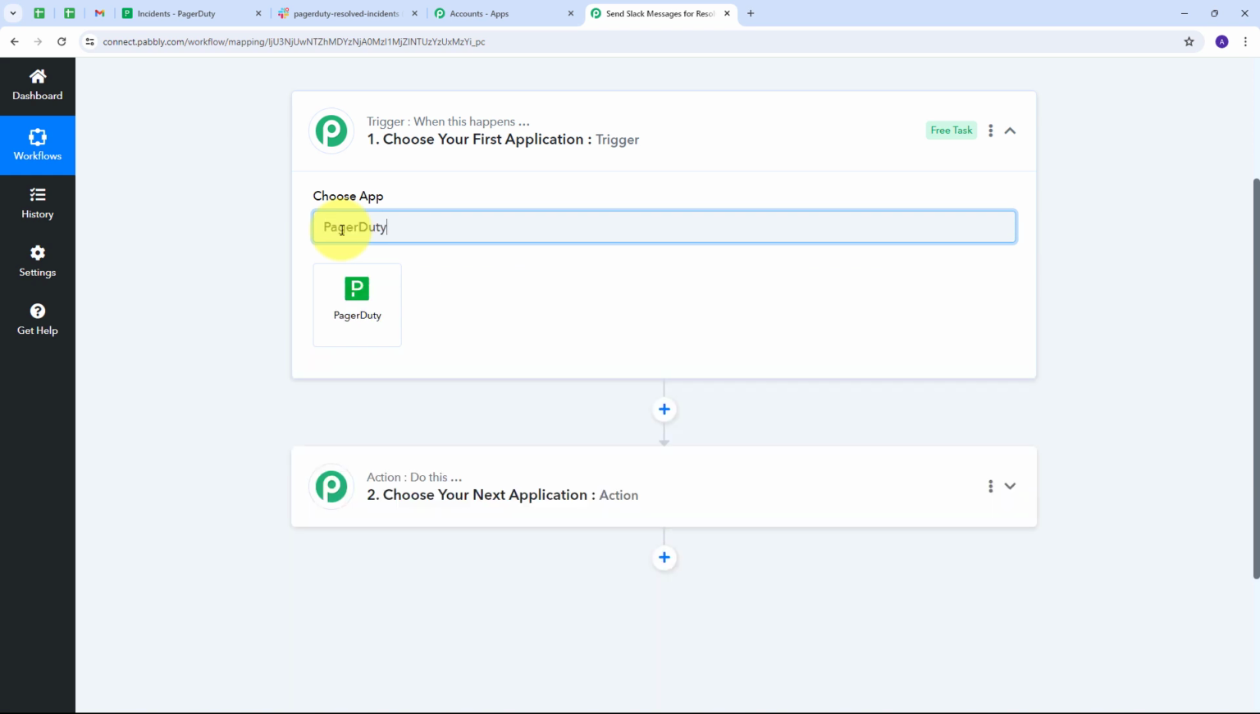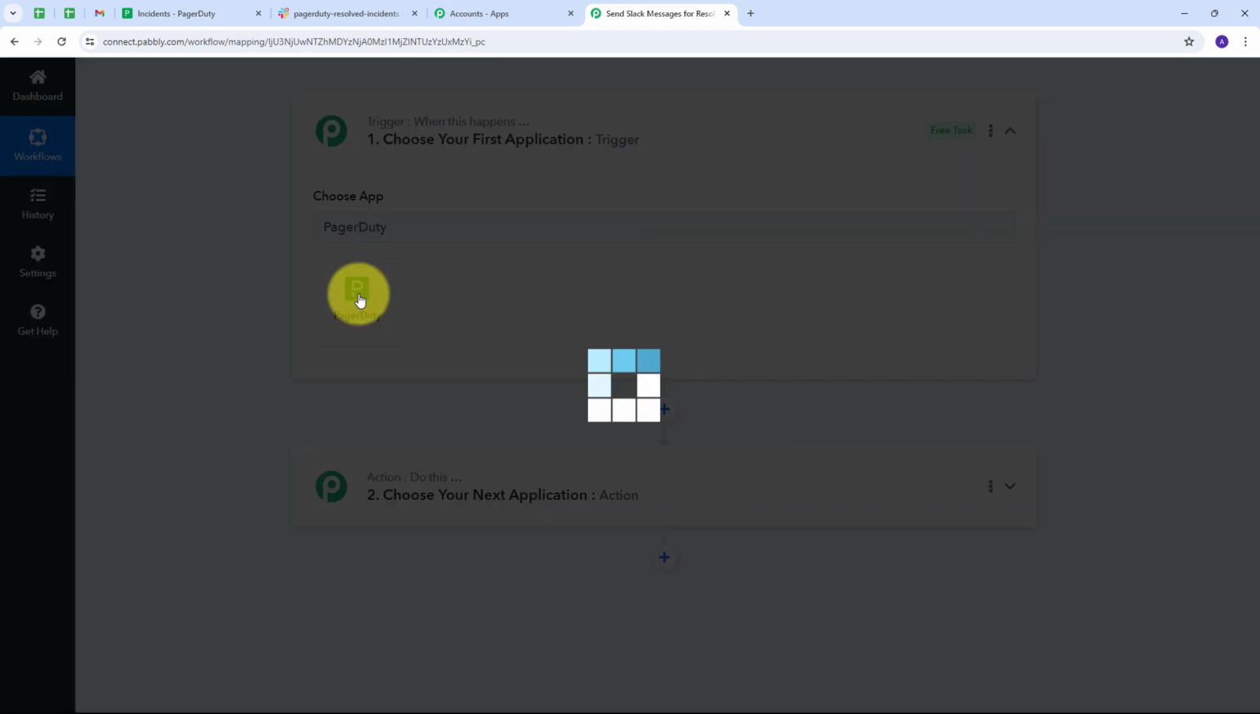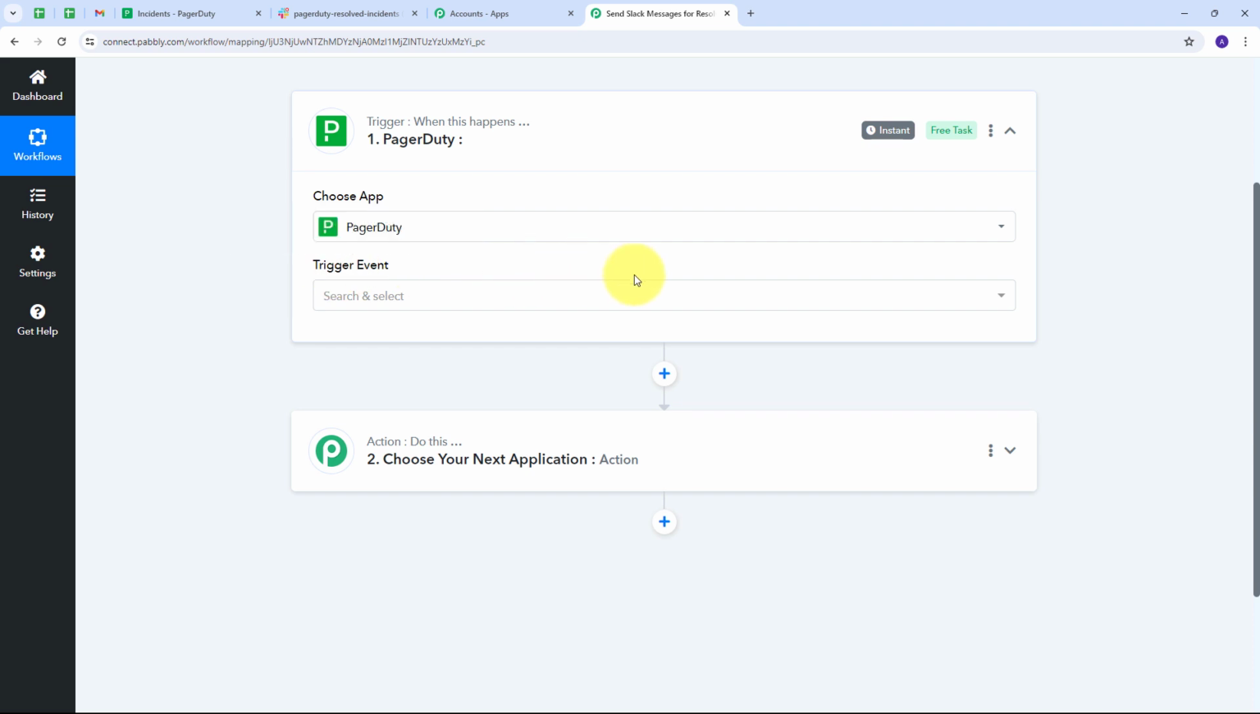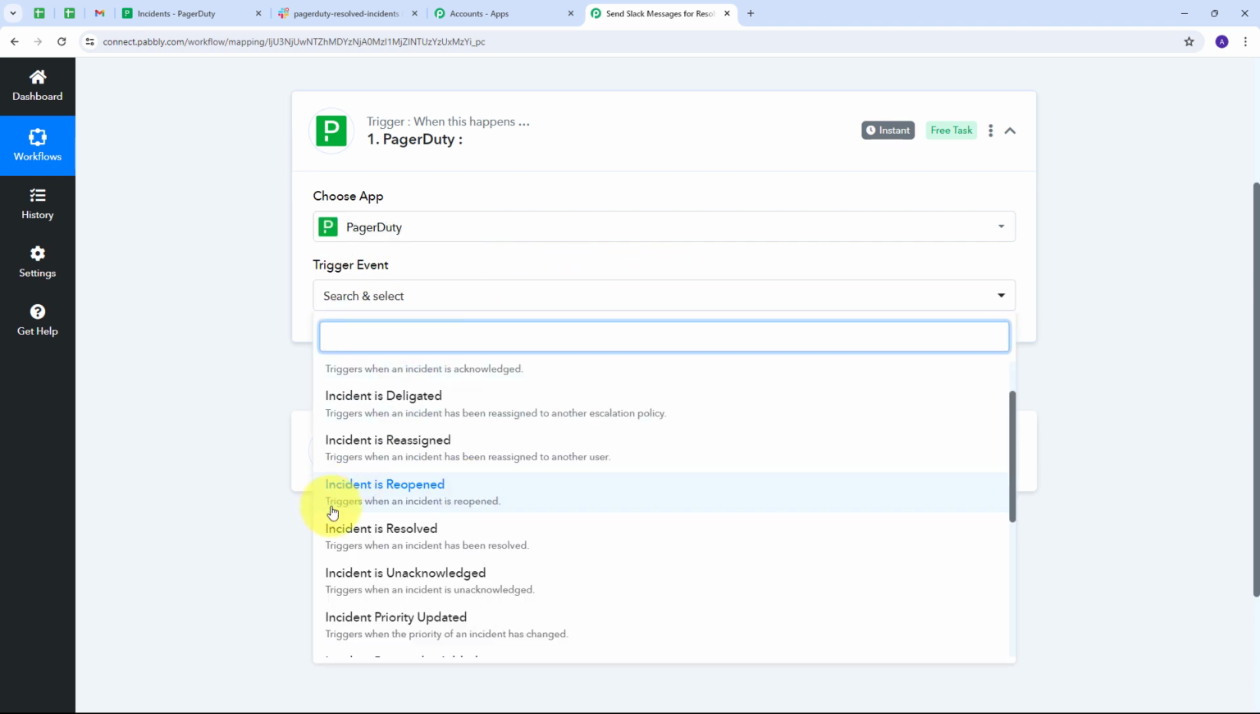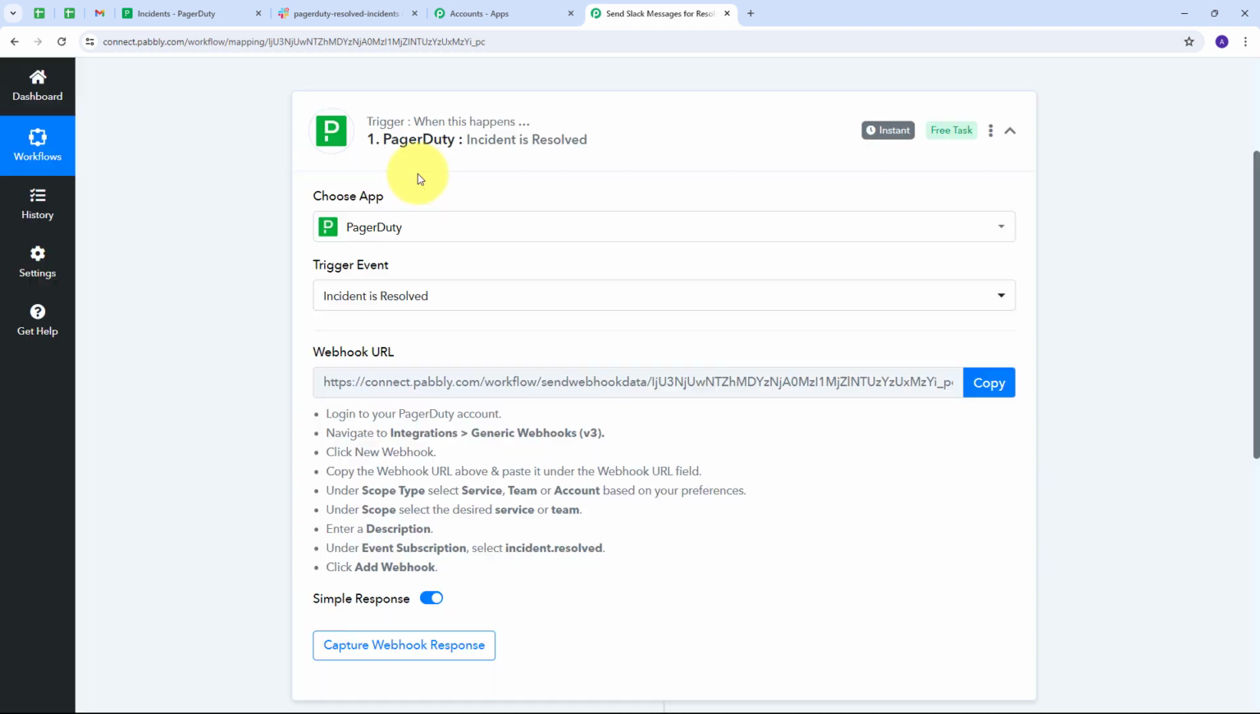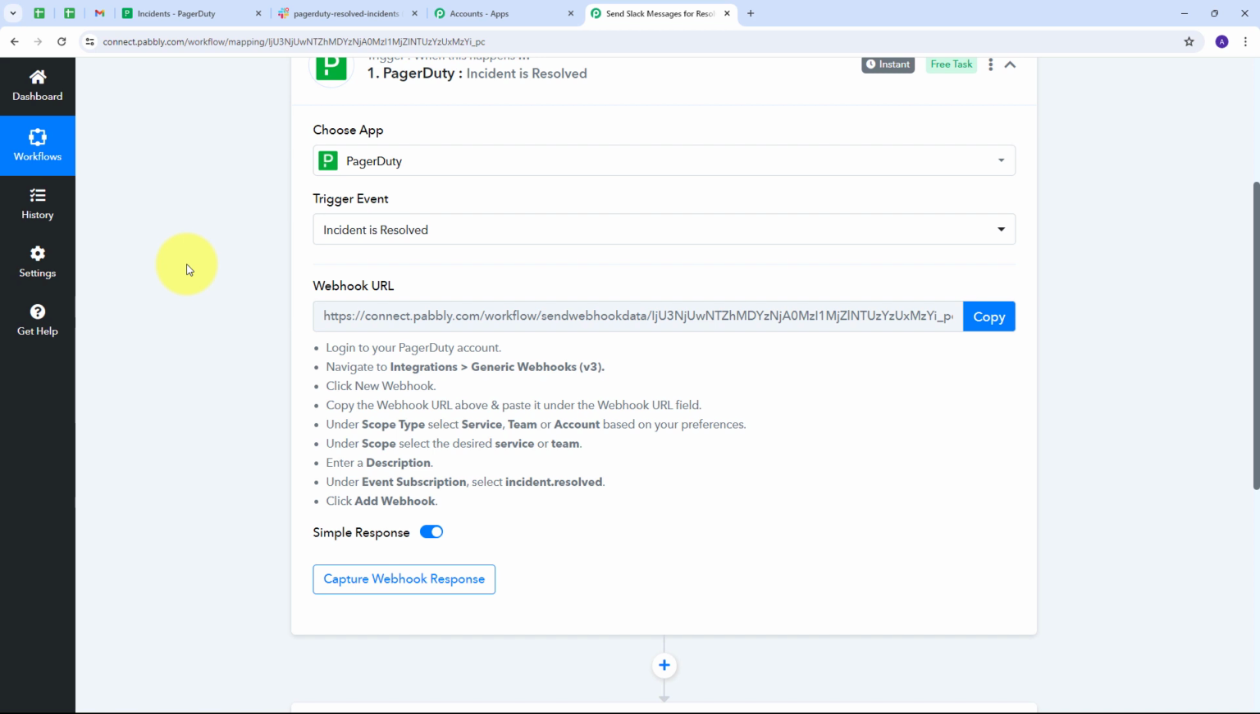So we have to set up our trigger first, and here my trigger application is going to be PagerDuty. So I'm going to select PagerDuty here. And now I have to give a trigger event, so I'm going to open this tab, and incident is resolved will be my trigger event. So I'm going to select this, and I have to connect PagerDuty with Pabbly Connect in my workflow. So I'm going to use this webhook URL to connect PagerDuty with Pabbly Connect, and this webhook URL is going to work as a bridge between PagerDuty and Pabbly Connect.